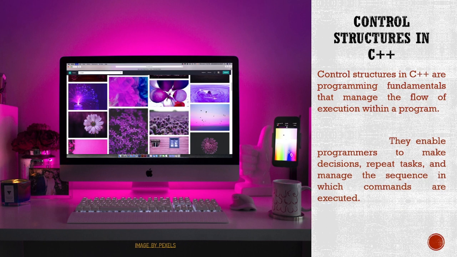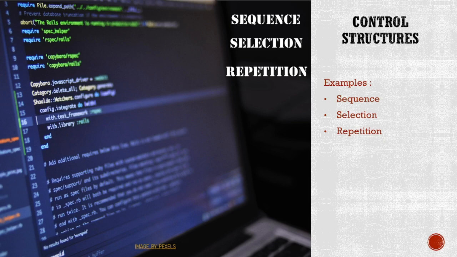What are control structures in C++? Control structures in C++ are programming fundamentals that manage the flow of execution within a program. They enable programmers to make decisions, repeat tasks, and manage the sequence in which commands are executed. There are three main types of control structures. You can see here: selection, sequence, and repetition.